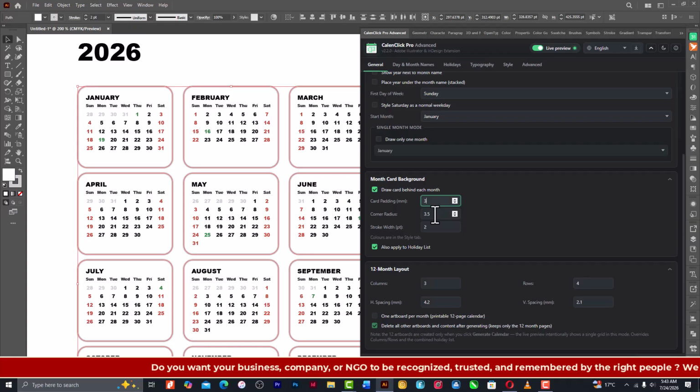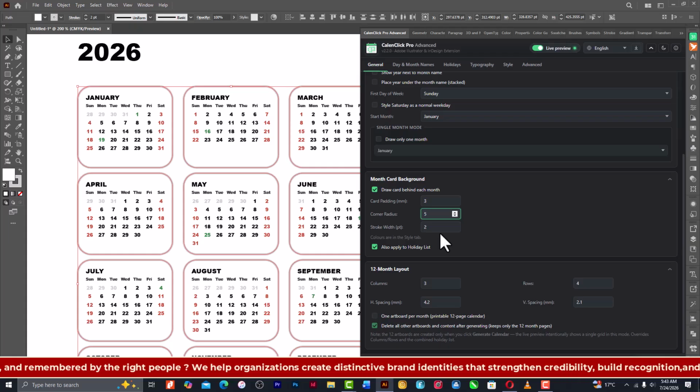Then we have what we call the corner radius. So I'm going to put 5. Stroke, let's leave it at 2. Then we have the columns, rows, H spacing and V spacing. For columns, let's make it 4x4. 4 columns, 4 rows.